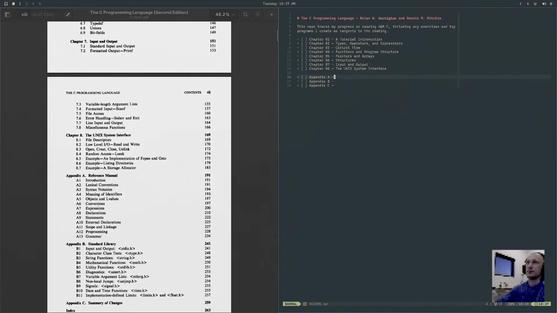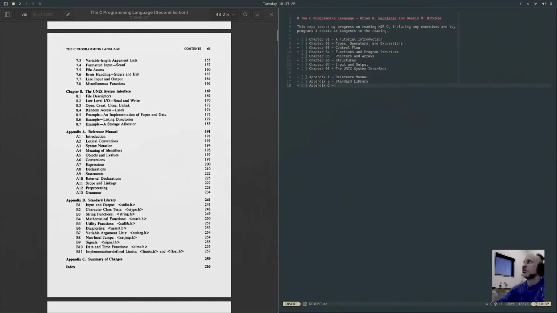A is a reference manual. B is standard library. C is summary of changes. Okay, looks good to me.